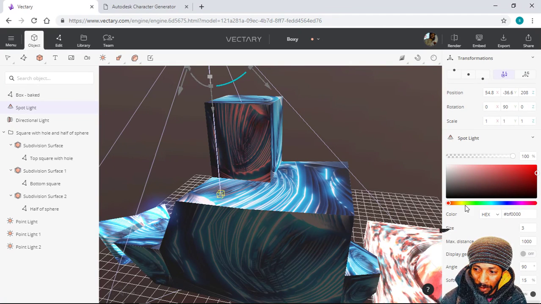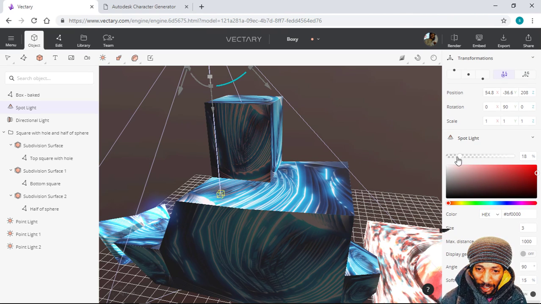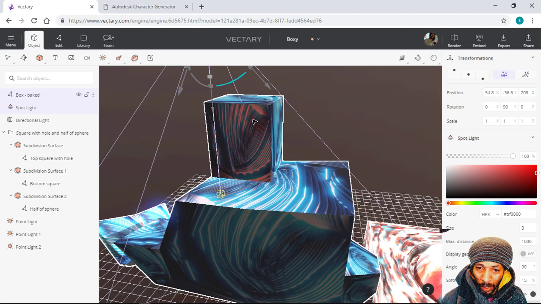And play with the light settings. So you can play with all these different light settings. I'm not changing the settings, so that's why it's not giving me a different intensity. But I would have to play with the settings to see what I can do with the color.